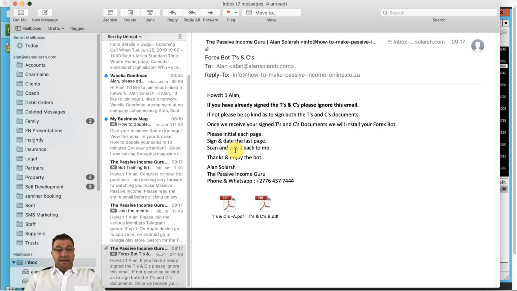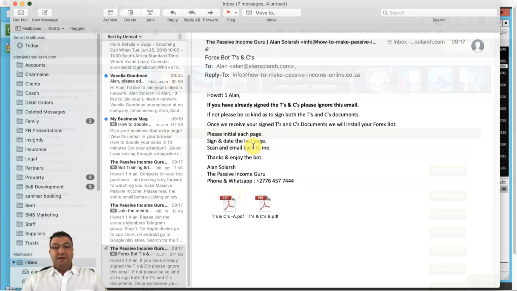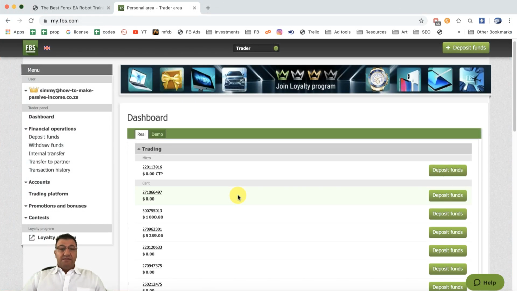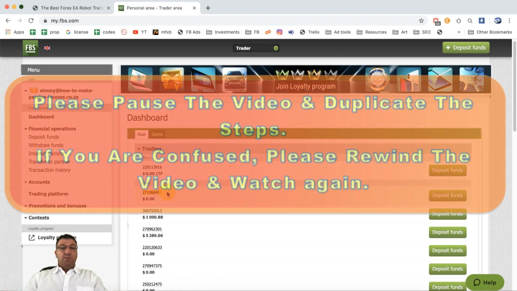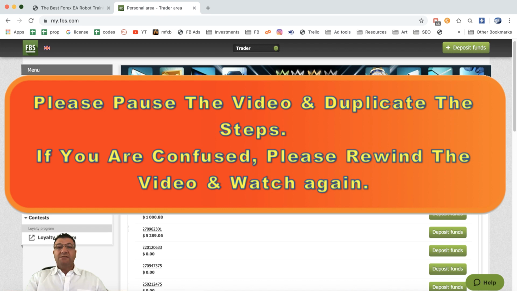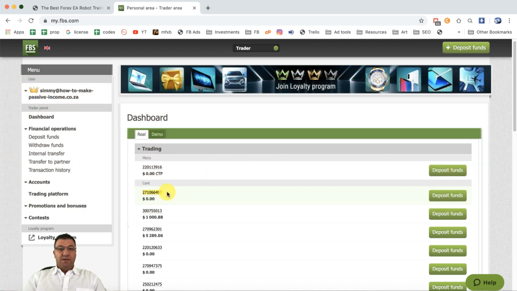The other thing that I need is for you to send me your cent account number. So in FBS, you would need to log into FBS and send me your cent account number, which will be on your dashboard. Over here under cent, it'll say your cent account number. You need to copy that number and then email that number back to me with your signed documents. So please pause the video, go and do those two steps. Once done, you can come back to this video and resume the video.